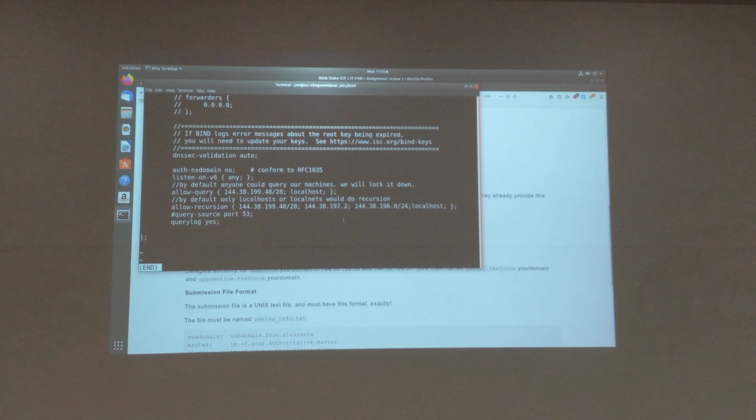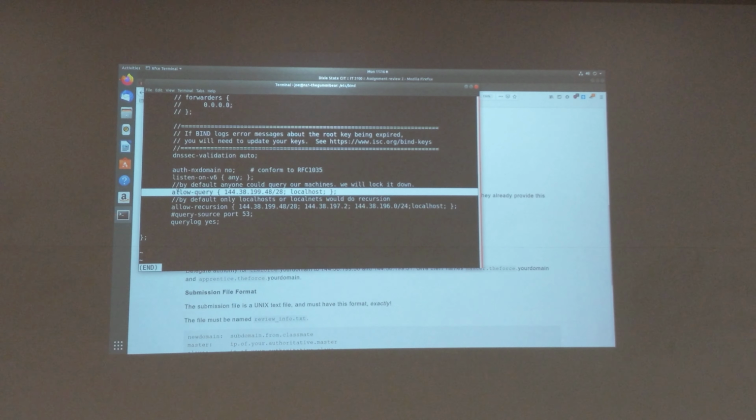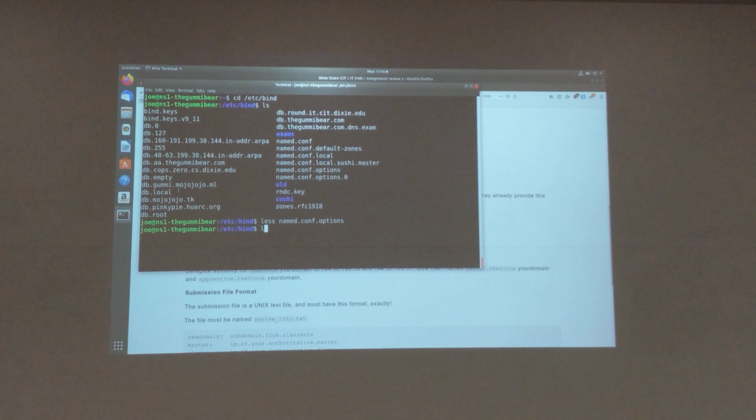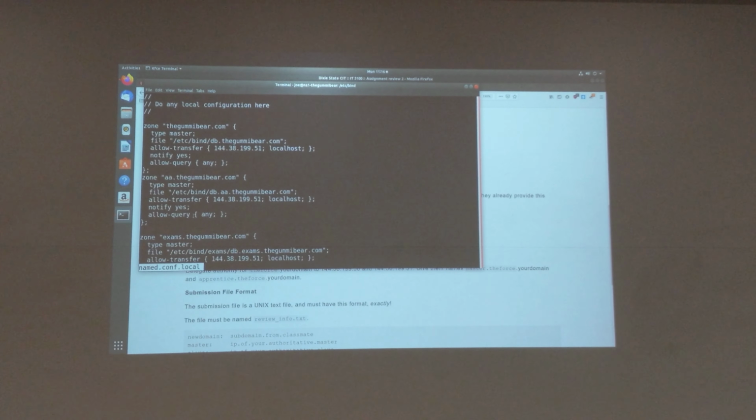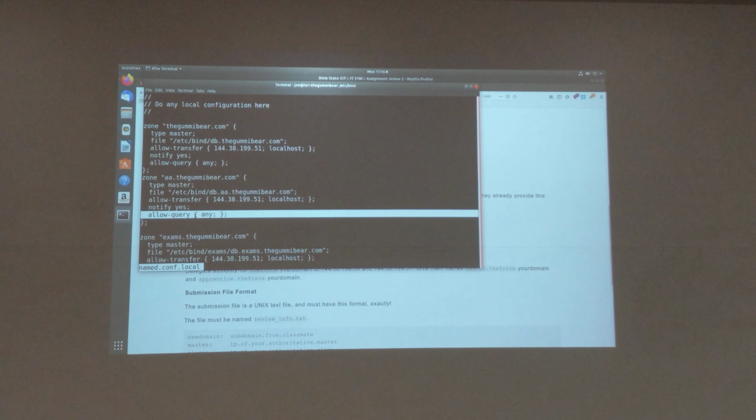Do we have to add it to the allow query? No, in fact, we don't even need allow query there. I do put it there. It locks everything down, but if you recall in named.conf.local, this allow query line is superseding what was in named.conf.options. So this is saying, we'll allow anyone to query for this zone, the gummybear.com.